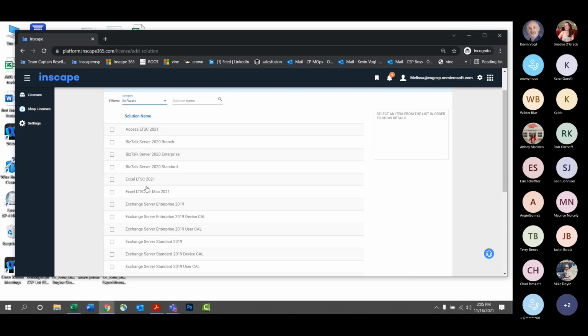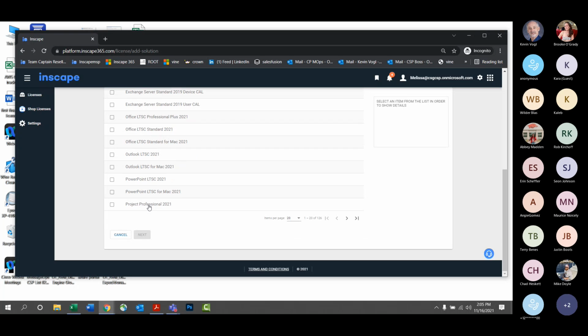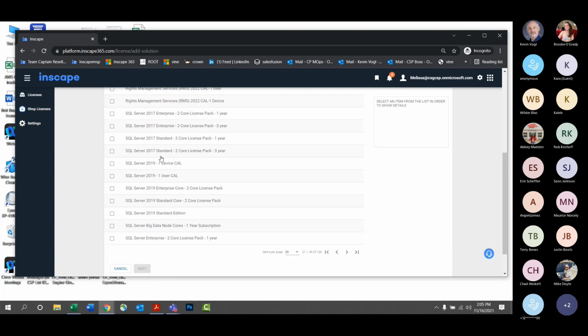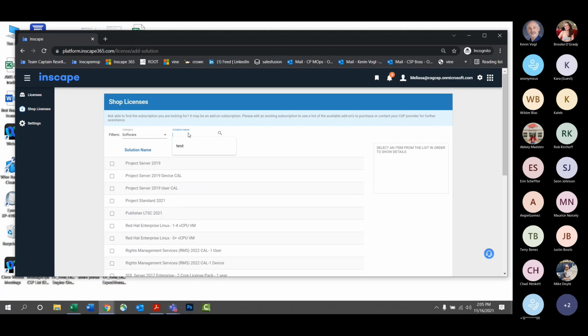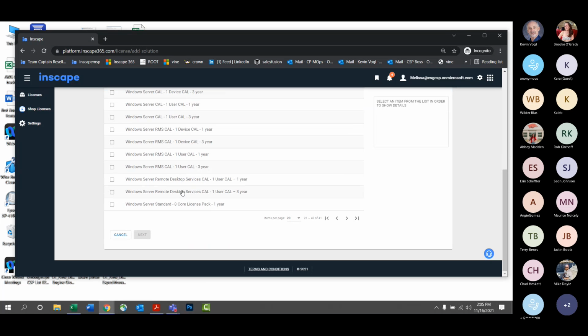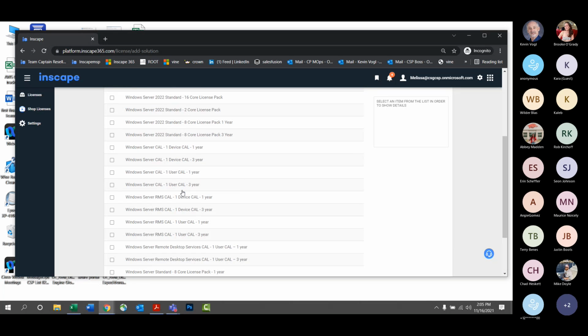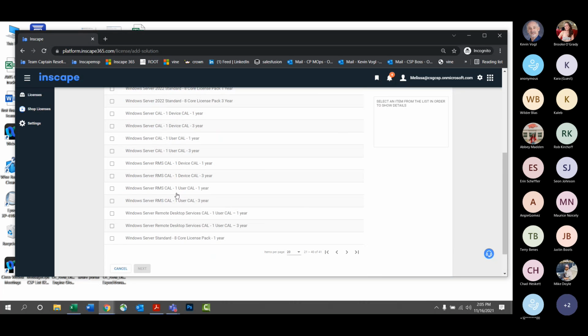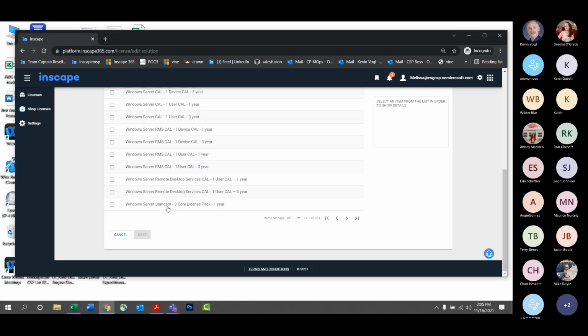Business Talk servers, Exchange Enterprise servers, PowerPoint. There's SQL servers. You can actually search in here too. So if I'm looking for Windows Server CAL licenses, here I can see my one device CALs or remote desktop services. I just want to make sure everybody is familiar with that in case they're looking for it, they know that they can come into the Inscape and procure these software licenses here as well.